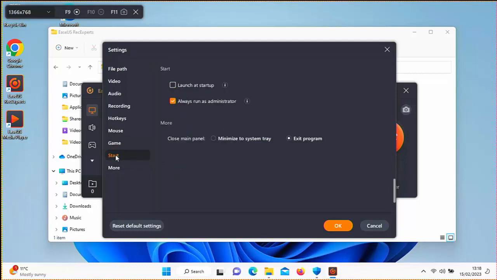And in start, we've got the option to always run as administrator, and if you want it to start automatically at startup, then you can do that. And in the more section, when you close the program down, you can either choose whether you want it to exit the program in its entirety or just minimize it to the system tray.